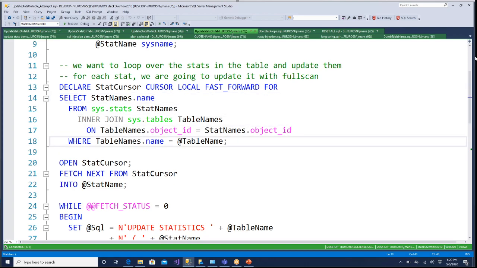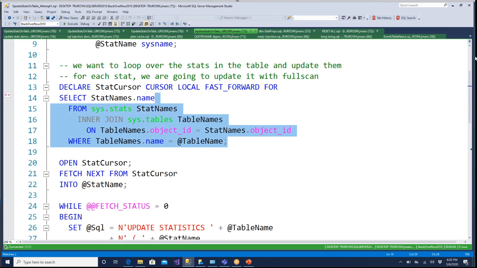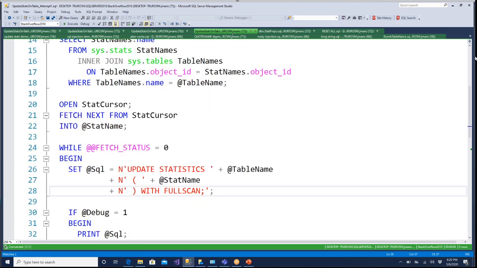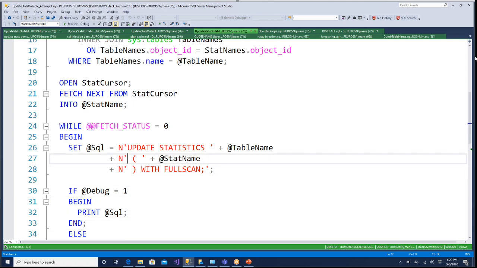Anyways, okay, so here we are. We just got some query. It's a cursor. Given that table, it just loops through everything in sys.stats for that table. And then I have to build some update statistics statements. So I build it like this, right? I've got some nvarchar variable that I'm going to put some code into: update statistics, table name, left parenthesis, stat name, right parenthesis with full scan.